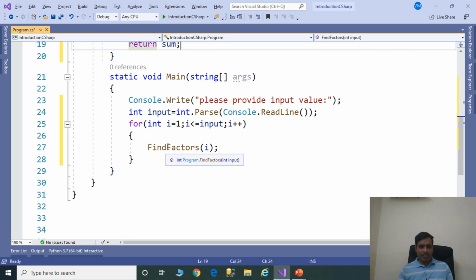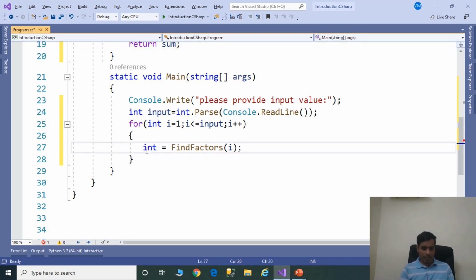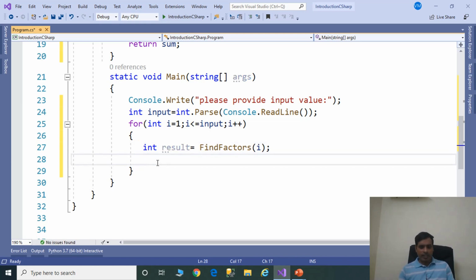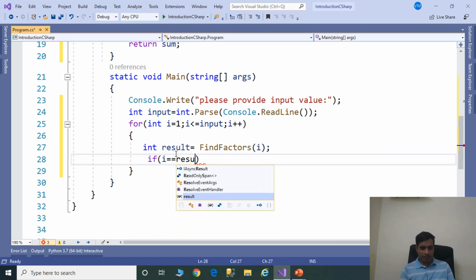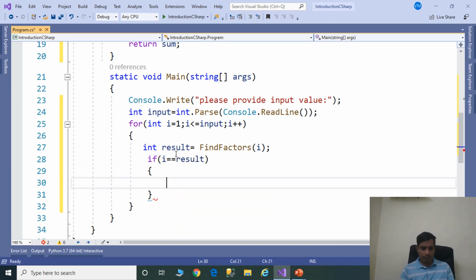Here the FindFactors method returns an integer, so store it in an integer variable, int result. Here we need to check the condition: if result equal to input, then that number is a perfect number. If i equal to result, Console.WriteLine i is perfect number.